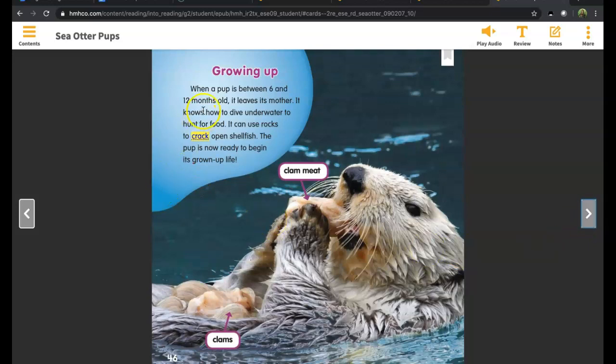Growing up. When a pup is between 6 and 12 months old, it leaves its mother. It knows how to dive underwater to hunt for food. It can use rocks to crack open shellfish. The pup is now ready to begin its grown-up life. So he's learned everything he needs to know from his mama. More clams, having a good supper, floating on his back. Good to go.